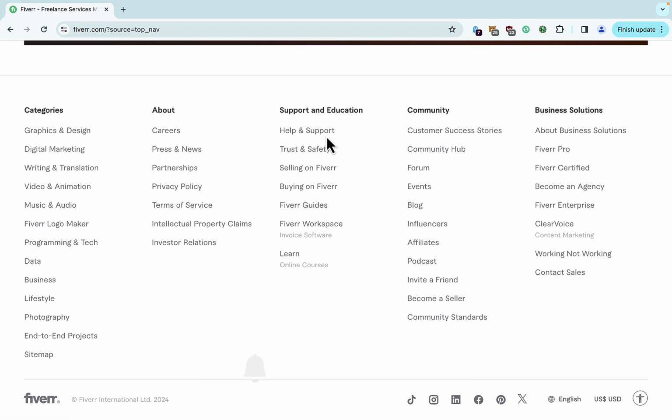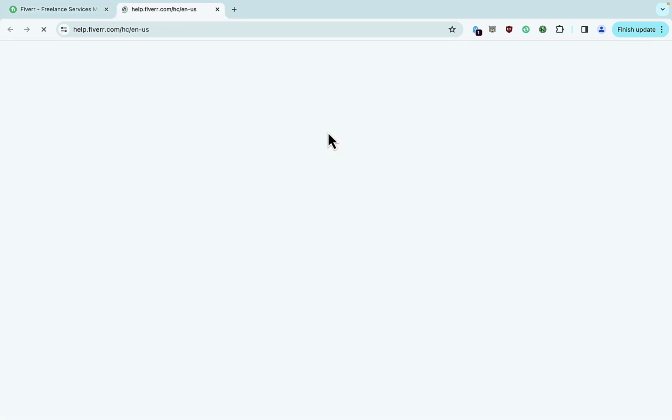So in case you want to change your Fiverr location, the first thing you have to do is change your Fiverr phone number from the previous country to the current country you relocated to. Once you do that, head over to fiverr.com and go to help and support right here. Click on the help and support center, and you'll see an option where you can contact Fiverr support, or you can also use their email directly at support@fiverr.com.